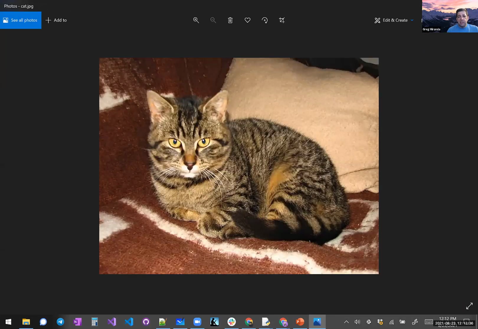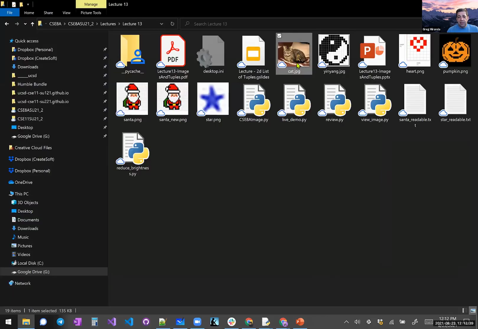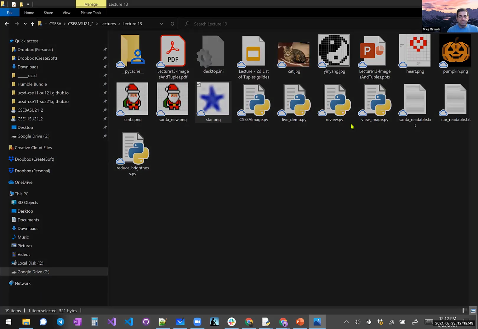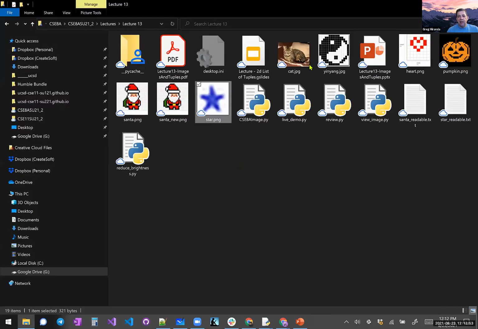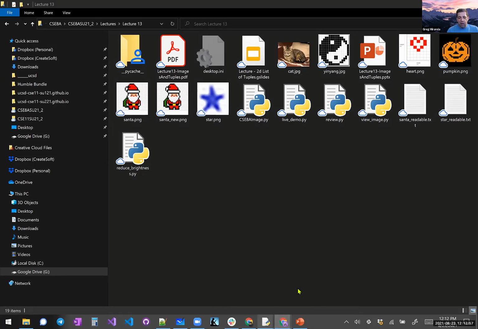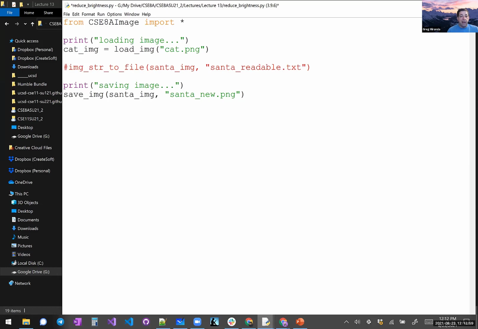That's a pretty detailed image, by the way. Cat is 800 by 600 pixels. This is a big standard image. You guys want to see star, the 10 by 10 we started with? There's our star. That was a 10 by 10. We're using a big, high quality image, as in you could take a photo of somebody, and now you can manipulate it.